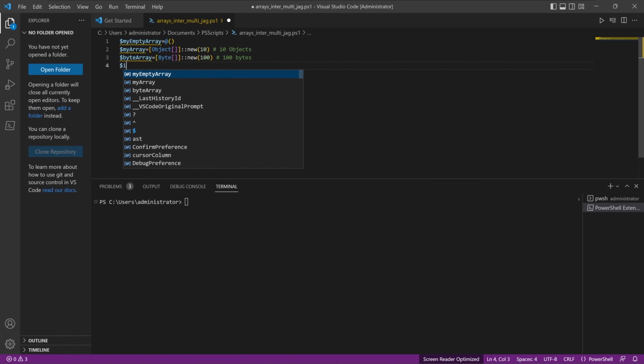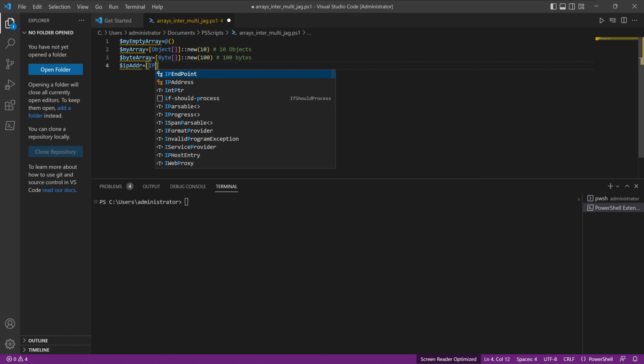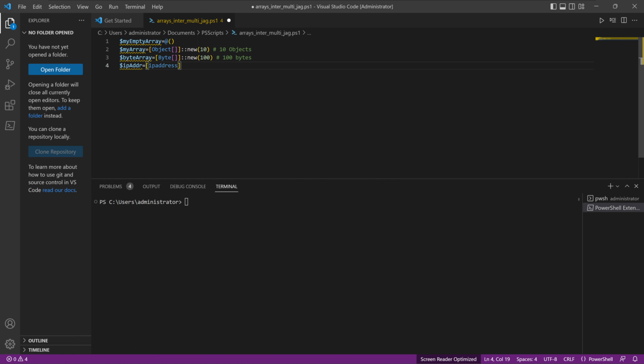Another example would be, let's say I want to create an array with IP information. So let's say IP-ADDR, equal, so I'm just getting IP addresses. Again, square brackets. If I type IPAddress, there is an item called IPAddress right here. Again, I'm going to open a bracket and close a square bracket, and I'll put 2 colons in here, and I can go new, and let's say I want 20 IP addresses. This will give me 20 IPs.